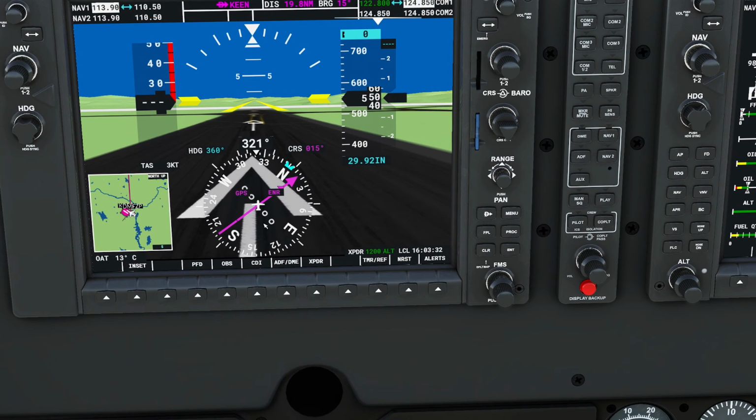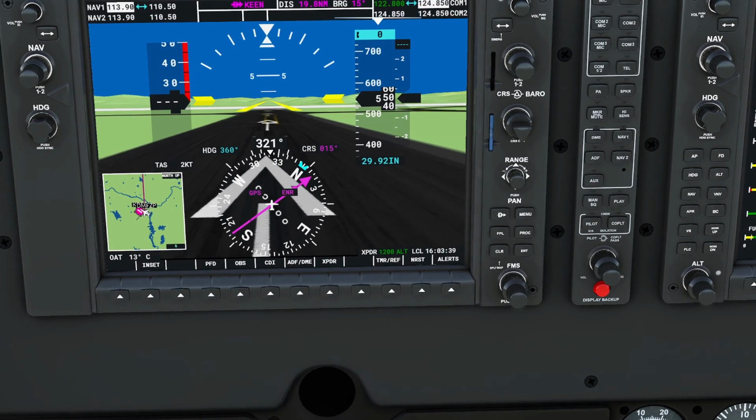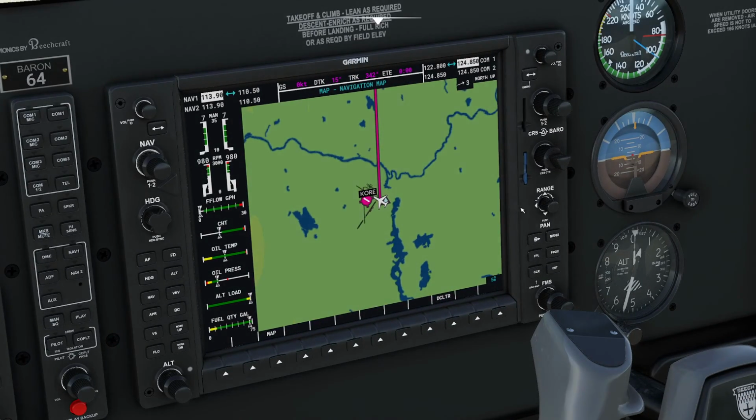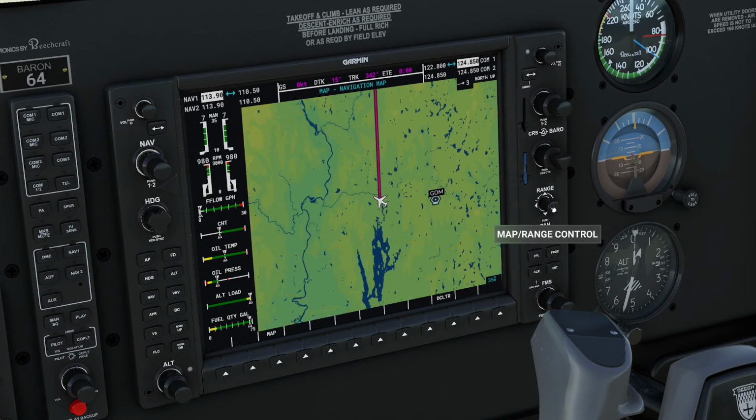Now what we're going to do is confirm that the CDI is set to GPS mode. You can see it's GPS en route. This will switch over to approach once we get a little bit closer. Now that that's been set, I can pop over to my right device. You can see Keene is right around the corner.